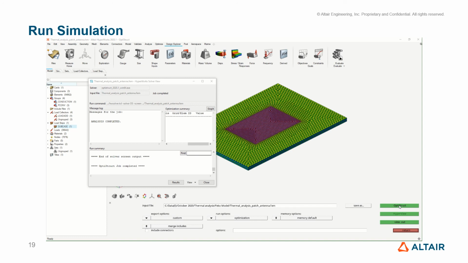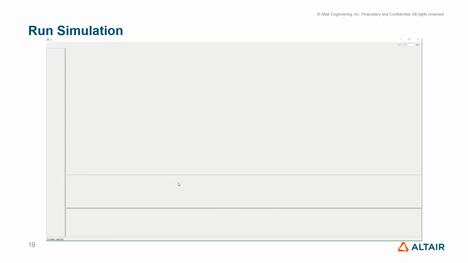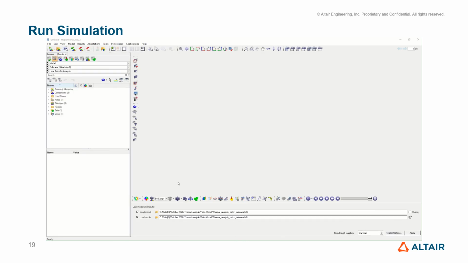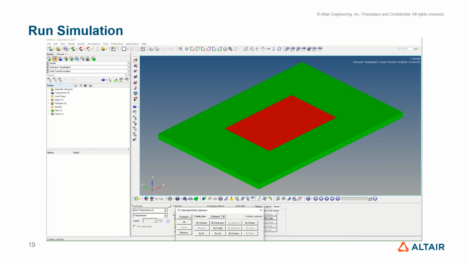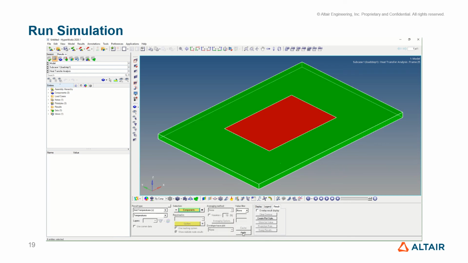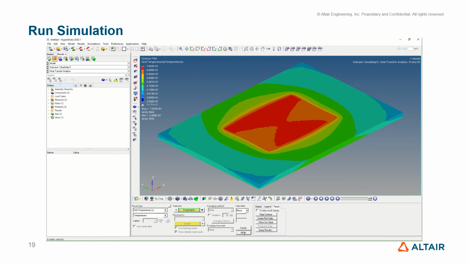You should read analysis completed or Optistruct job completed. Next, we can click on results to look at the results in HyperView. Once HyperView opens up, we see that the model is loaded and we select components, click on all and click on apply to look at the contour plot. On the top left, we will see the scale of the temperature. We notice that the radiating copper patch can reach up to 75 degrees Celsius.